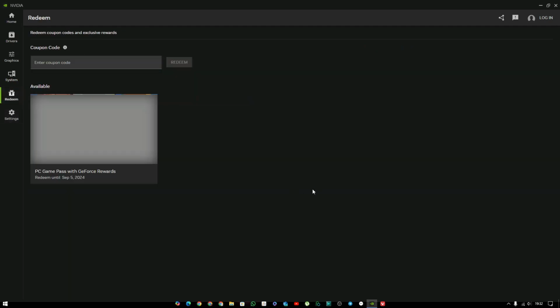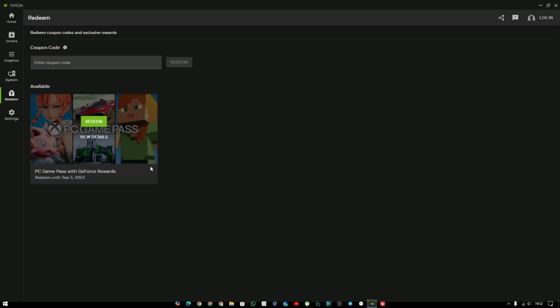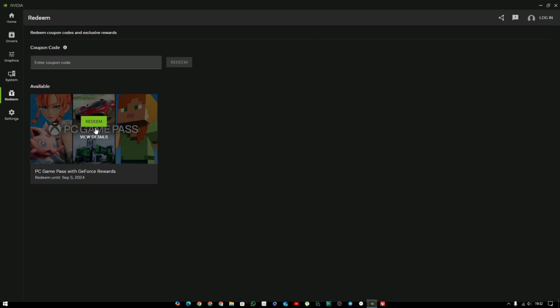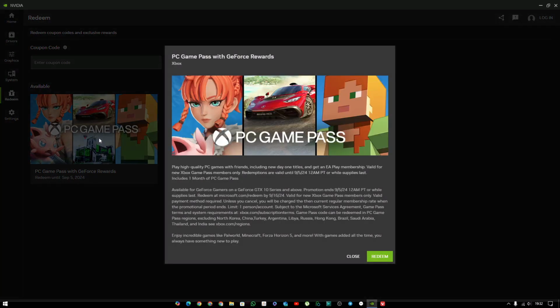Oh, we have an option for redeeming codes. And here we go. PC Game Pass with GeForce Rewards. Now, I don't know what that means. Let's have a look. A few details. So, play high quality PC games. Well, we know what PC Game Pass is.